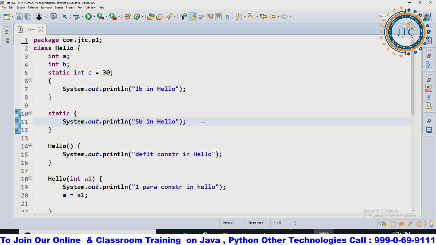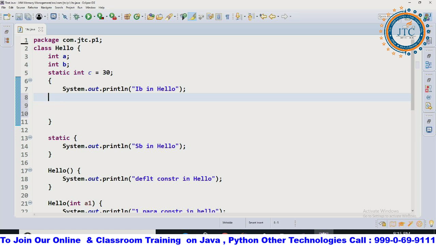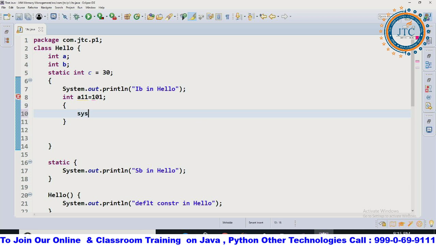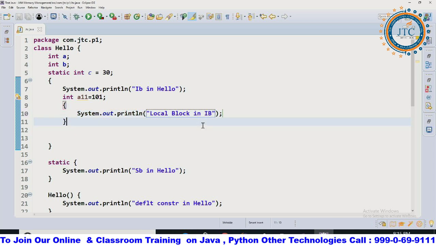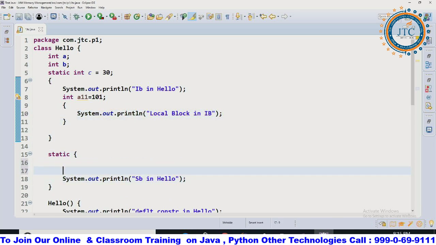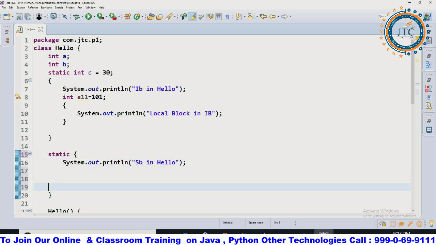Now other than that, we can declare, or I am declaring, a few more local variables. So int a1 is equal to, let's say, a11 is equal to 101 I am writing, and here one more, that is the local block which I have given here. And in this local block what I want to write here is a local block in which one now? Instance block. Local block in instance block I am writing, and again inside the static block also I am just writing a few more things. int b11 is equal to 202 I am writing, correct?